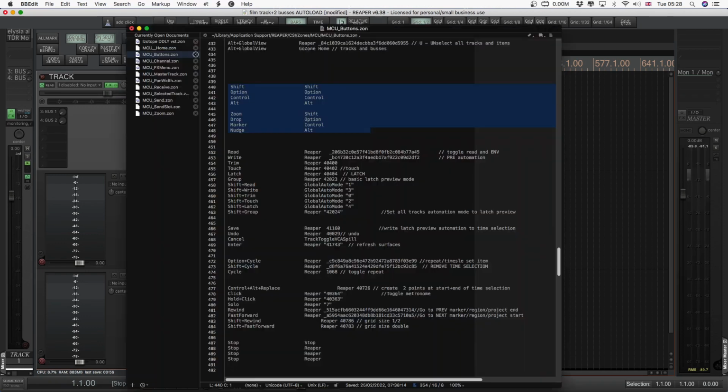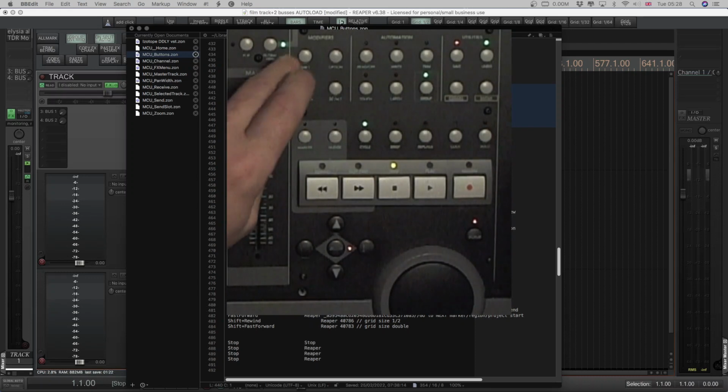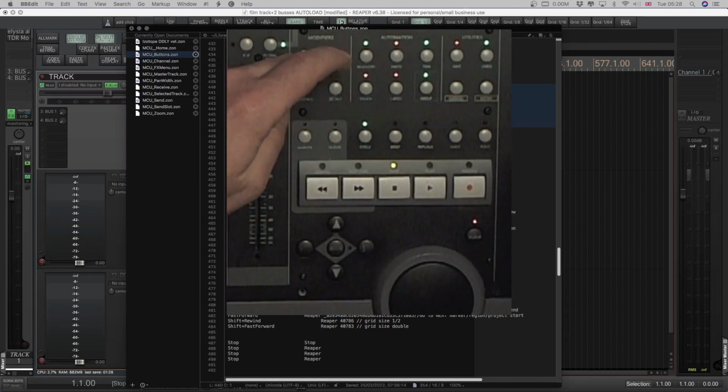To eliminate the confusion of modifiers that haven't got any lights, you can double them up with buttons that do have lights. In this case, I'm using zoom, drop, marker and nudge as Shift, Option, Control and Alt. They don't replace, they work as well as. So Shift is lighting up the zoom button. I could press zoom instead of Shift, same thing. Option lights up drop, or I could press the drop button. Control can also be accessed with the marker button.